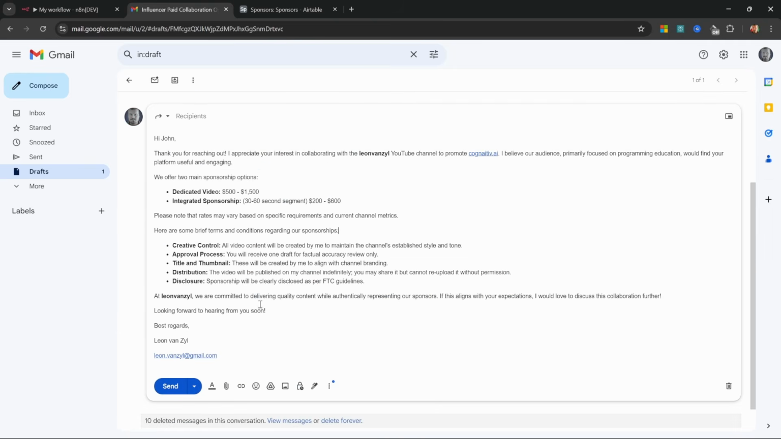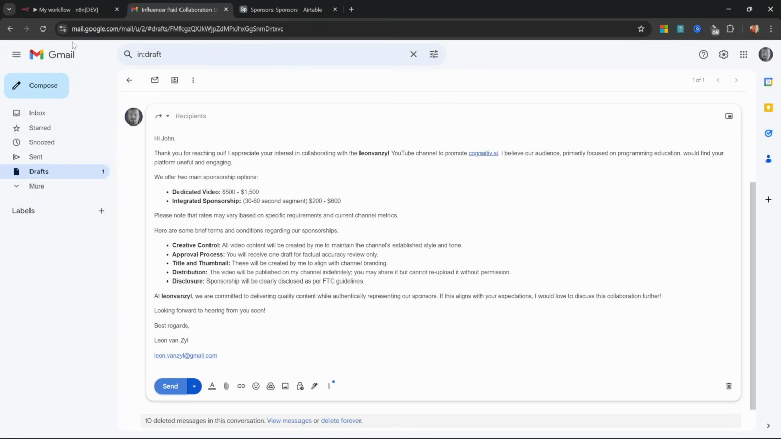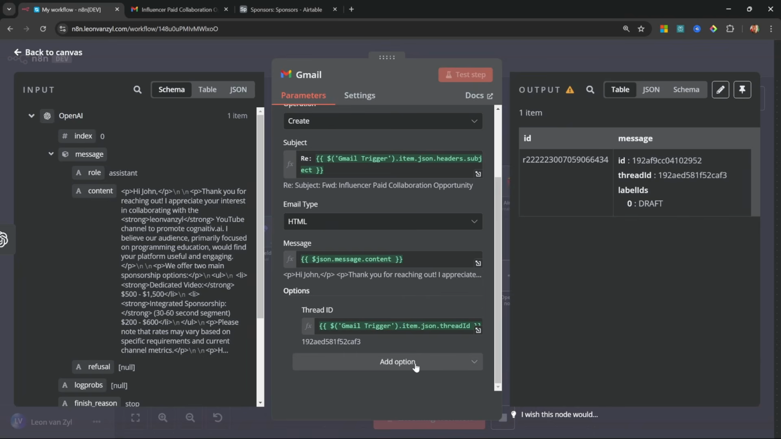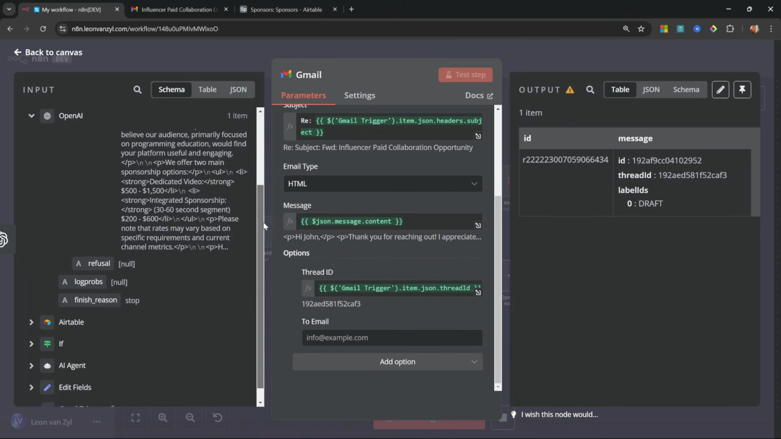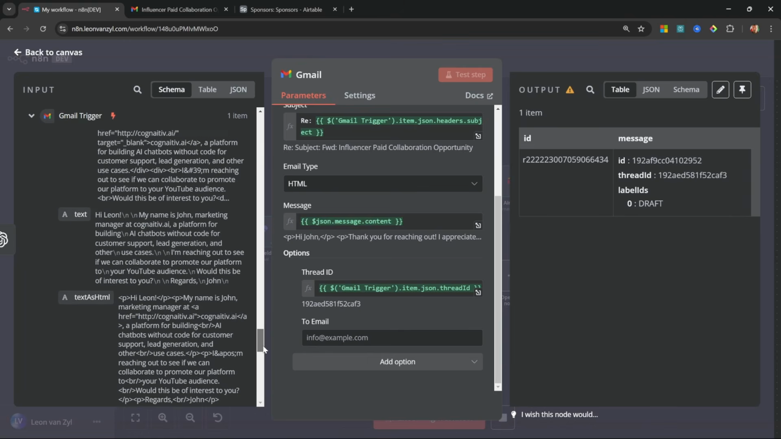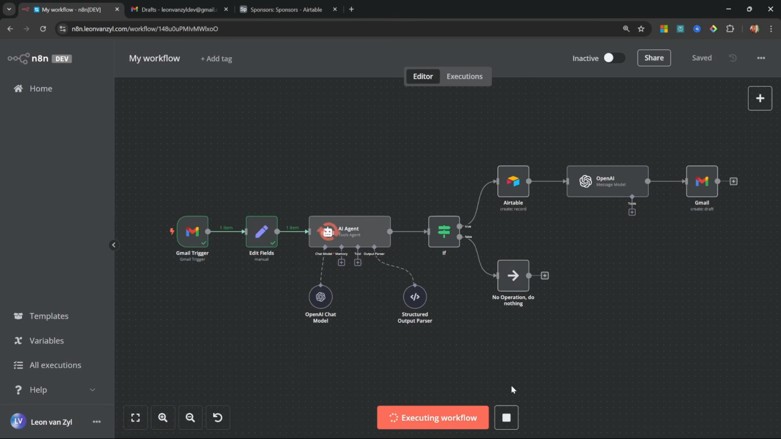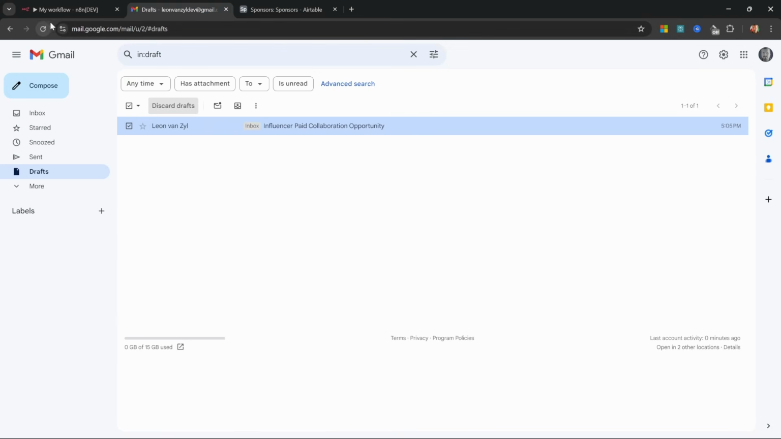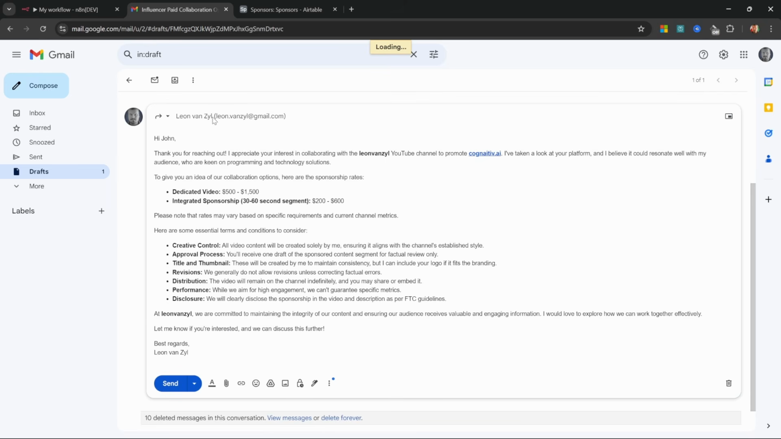But note at this stage, this still won't work as we haven't specified the recipient. So under options, let's add a new option. Let's click on to email, and then scroll down to the Gmail trigger and simply add the from email address, like so. Then let's run this workflow again. Let's switch back to Gmail, refresh this, and open up this draft, and now we can see the sender's email address. And if we're happy with the email, we can simply click on send.